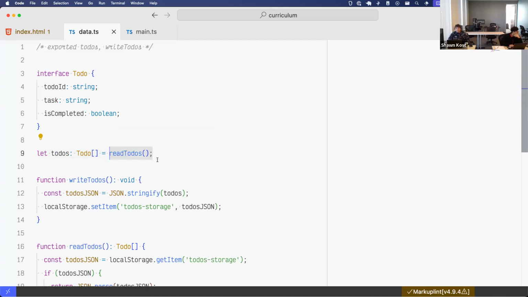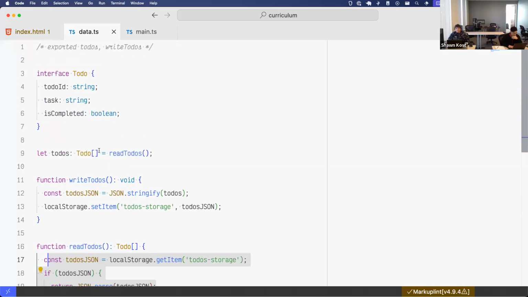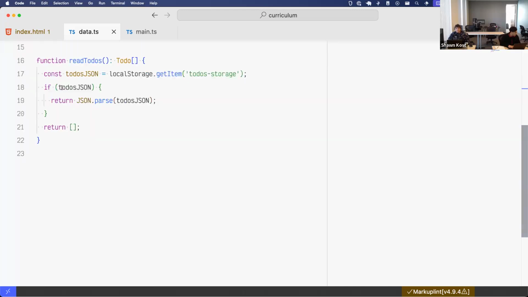So I'm gonna call read to-dos. If the user has been here before, there will be something in local storage. So we grab what's in local storage and then we assign it. But if the user has never been here before, it's the first time they're on the page, then to-dos JSON won't exist. So what do I do? I return an empty array.